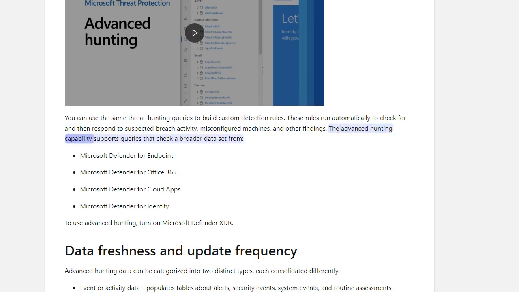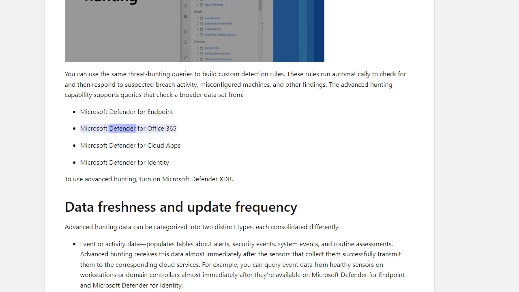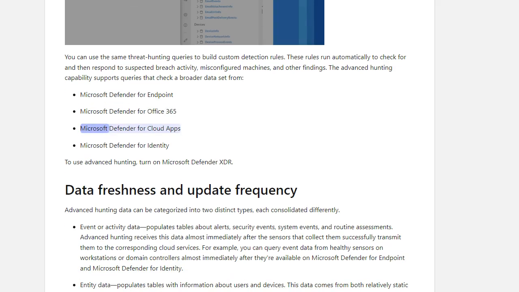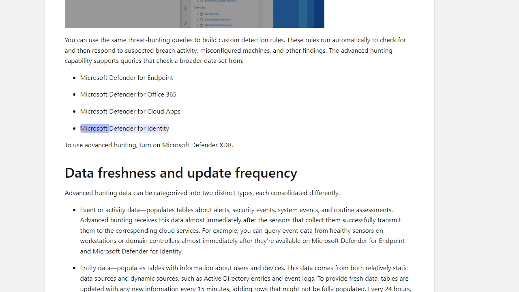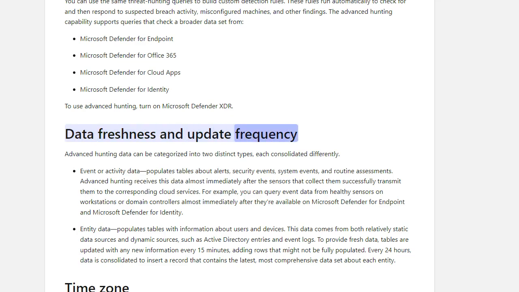The advanced hunting capability supports queries that check a broader data set from Microsoft Defender for Endpoint, Microsoft Defender for Office 365, Microsoft Defender for Cloud Apps, and Microsoft Defender for Identity. To use advanced hunting, turn on Microsoft Defender XDR. Data freshness and update frequency.